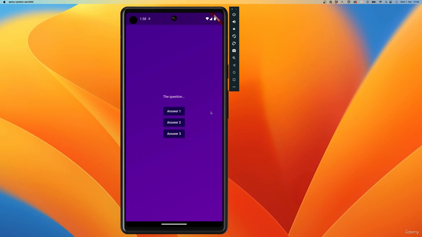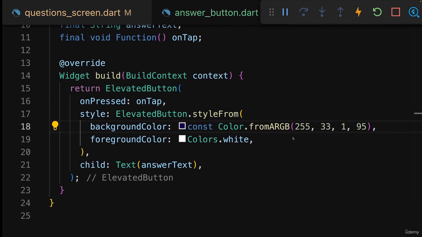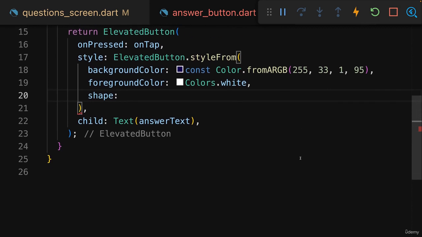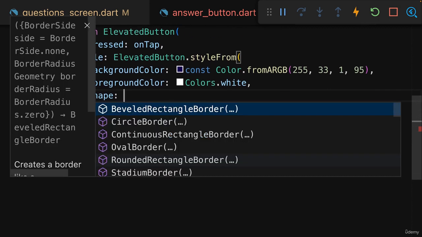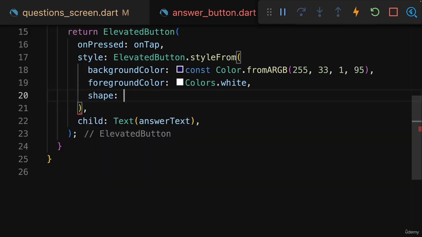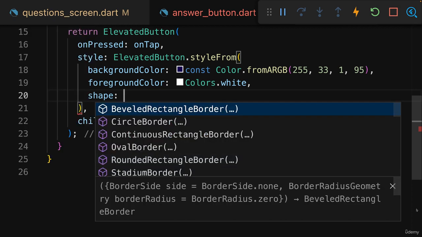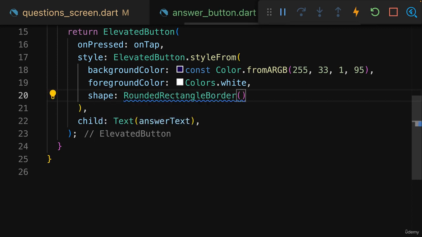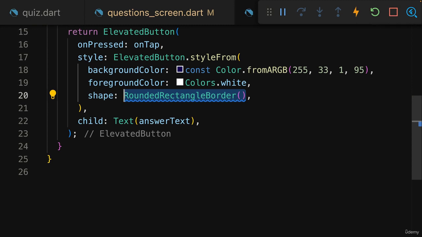Now that's a good start, but I actually also want to change the shape of these buttons a little bit. And for that, we can set the shape argument here, still in this styleFrom method, and set this to a specific shape that is actually also suggested here if I open this suggestion menu by pressing Ctrl+Space. And here it's this RoundedRectangleBorder shape which I want. With this constructor function, I can create a configuration object for my buttons that allows me to add some nicely rounded corners to the button.